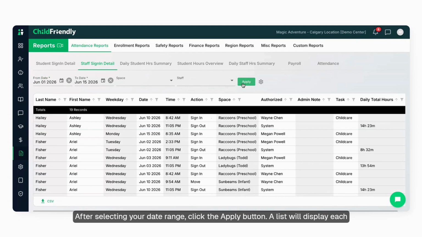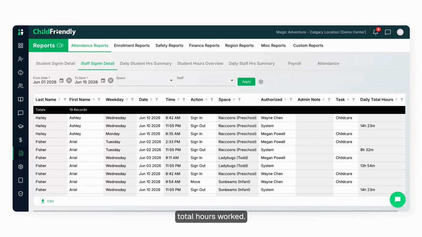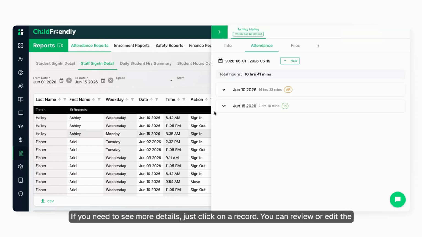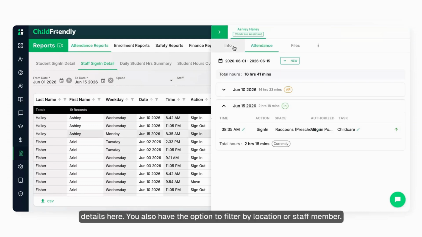A list will display each staff member's name, the date and time of their action, such as signing in or out, the location of the action, authorization details, any notes, their task, and the total hours worked. If you need to see more details, just click on a record. You can review or edit the details here.